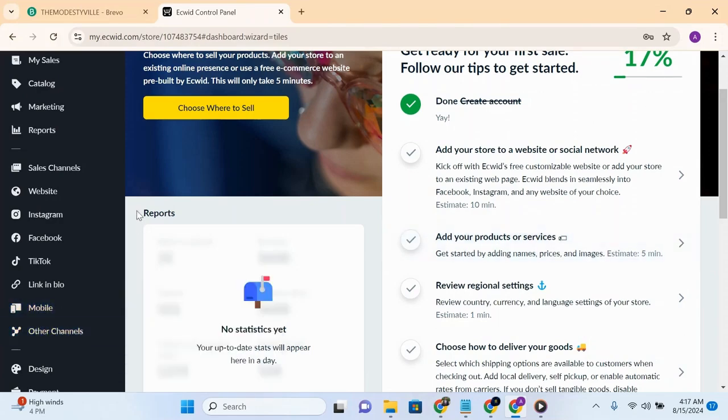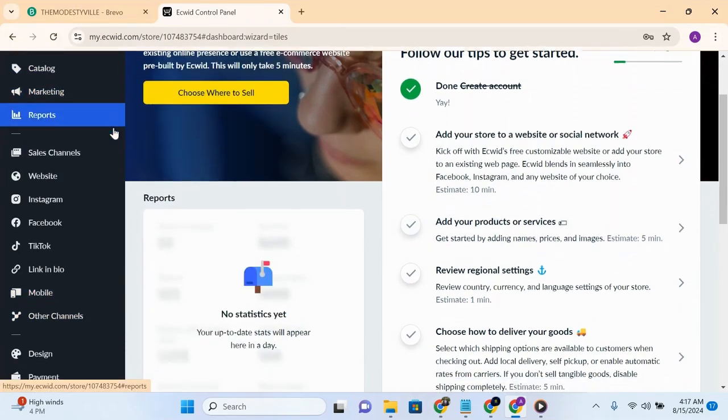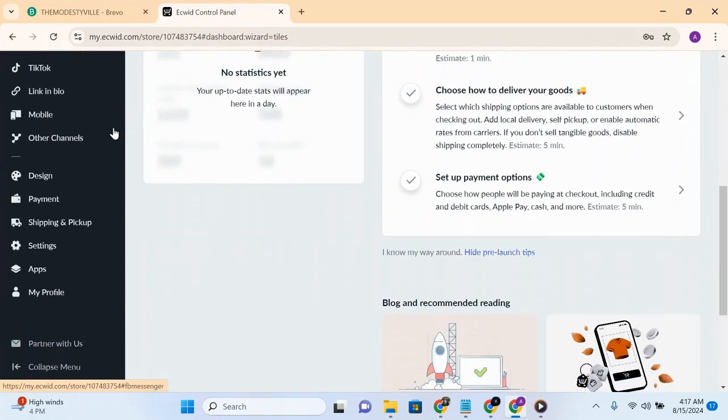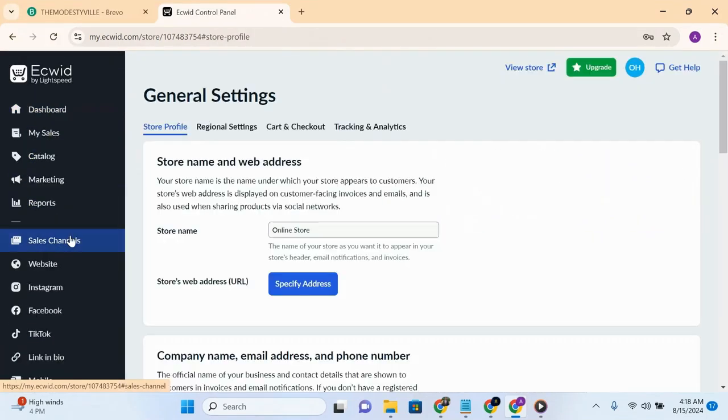So how do we get started? Now, for us to get started, we are going to go to the settings here. Go down to the settings. So once you get to the settings, you are going to set up everything one after the other. From your store profile, you are going to set up your region setting. You are going to set up your cart and checkout. You are going to set up your tracking and analytics. So let's start with our store profile.